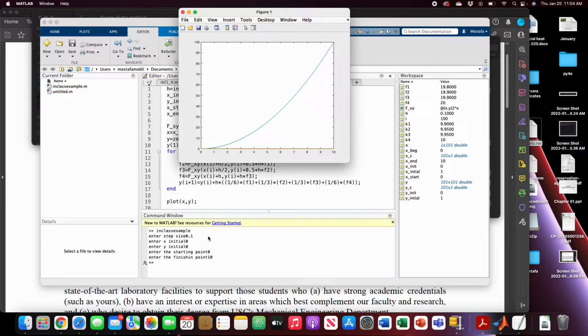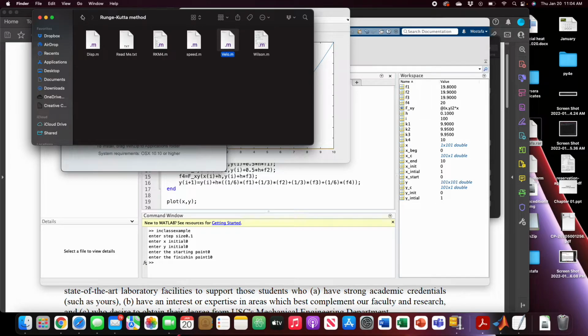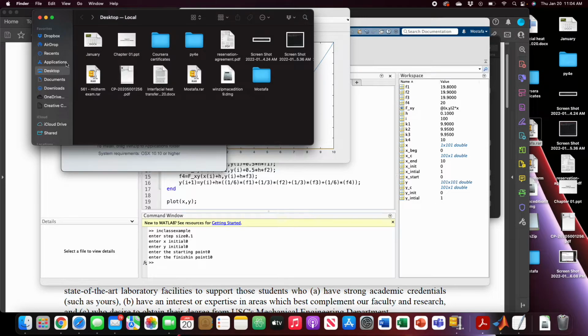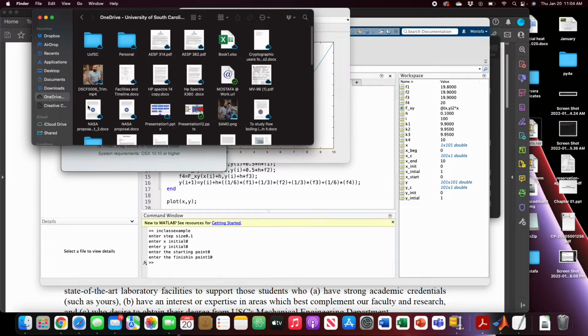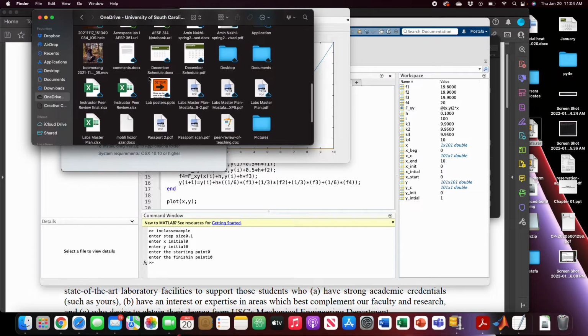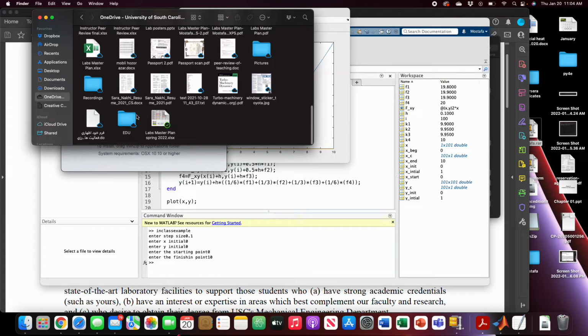I will give you the range, I will give you everything else, and you just have to write the MATLAB code. But also, there is one more thing for your homework that I want to give you: your book has these examples. Let me see if I can bring up the book. UofSC.